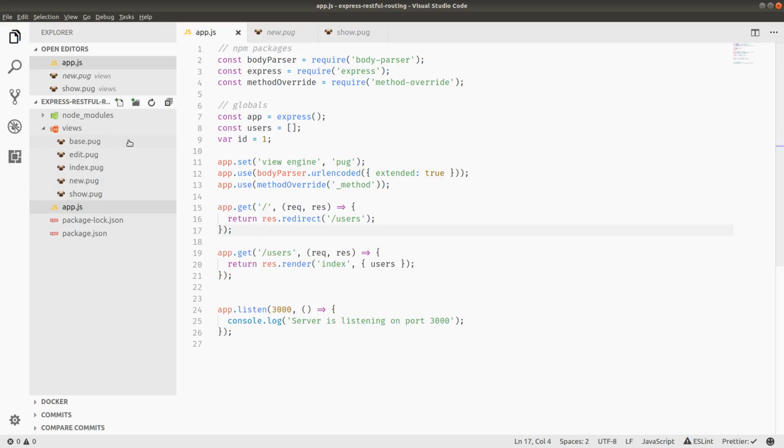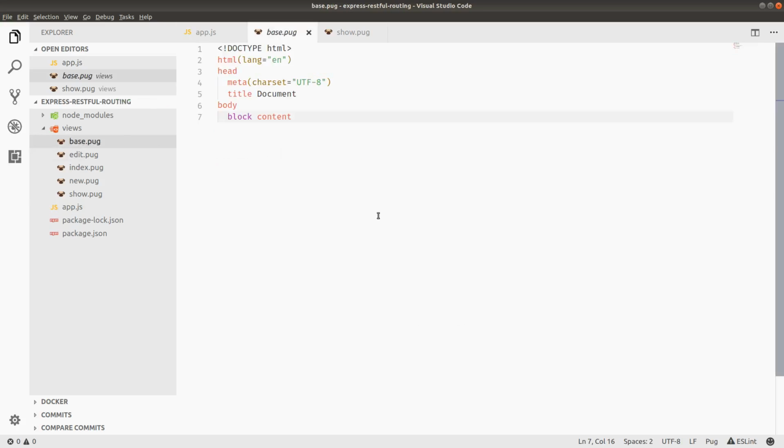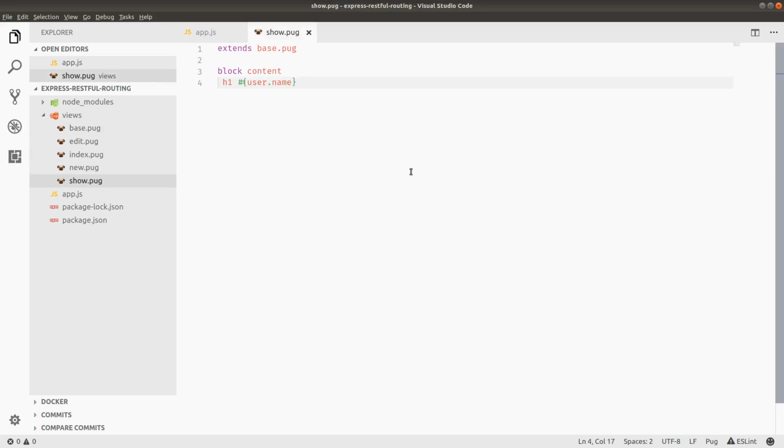All right, let's go look at some templates. As always, we have our base template, which is just HTML boilerplate. Nothing interesting is really going on here. The point is that this is extendable for all of our other Pug templates. We have the show template, which is for a specific user when you route to /users/ID. And this will just display an h1 with the user.name. Our user object is going to be really simple, and it's just going to have a name and an ID attribute.